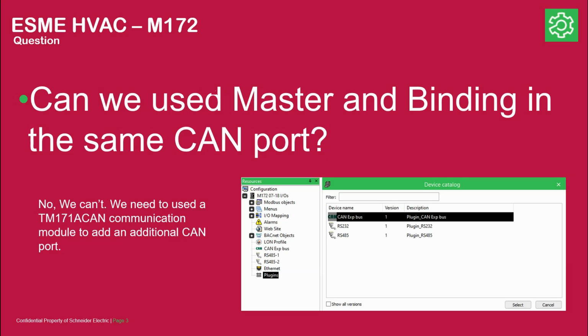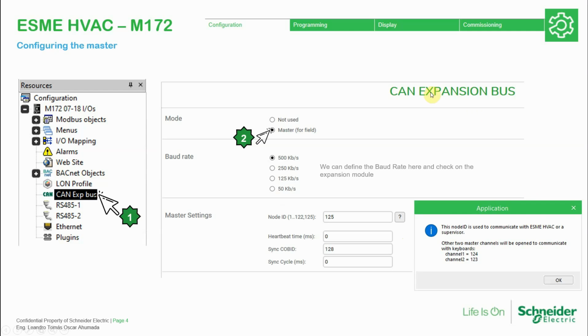In order to use the CAN binding and the CanMaster, we need to add this communication module for additional CAN expansion. Okay, so if we want to use the master to communicate to the slaves and the binding to communicate to another PLC using CAN, we need to add this reference in the plugin part of our configuration.